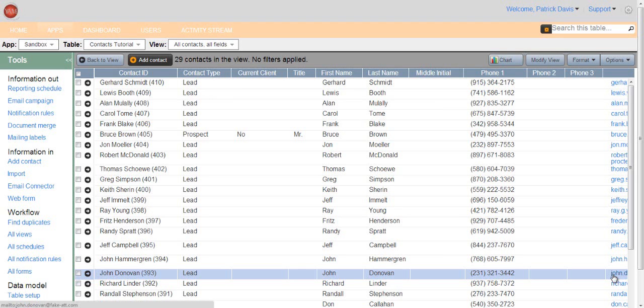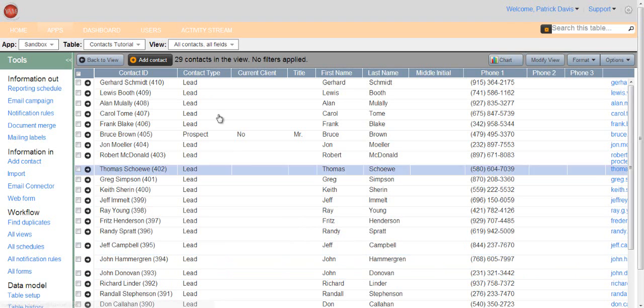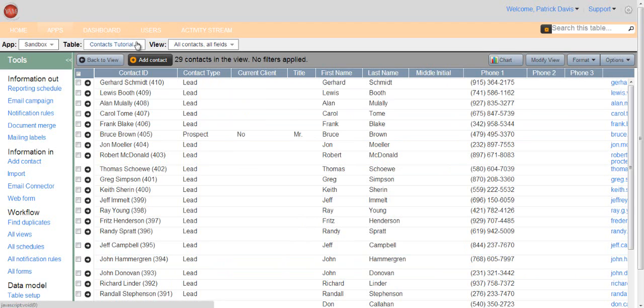So now I'm going to show you how to work with clients. We're going to go up here. We have the contacts tutorial is our table. Our view is all contacts, all fields. And so there's 29 contacts in this table like we talked about before.